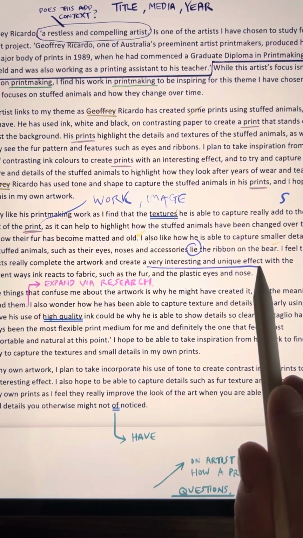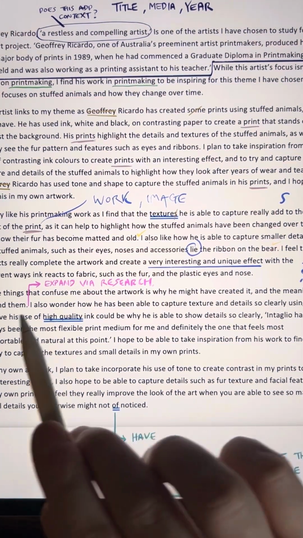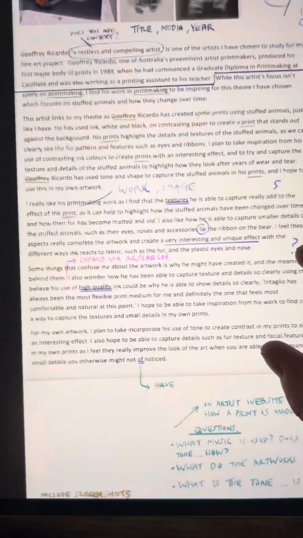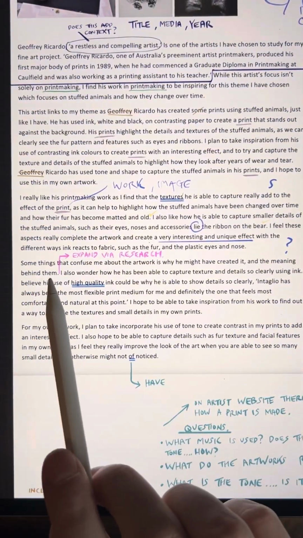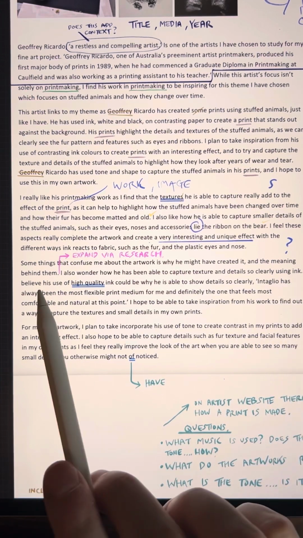Okay, I hear that a lot. What does that mean? With the different ways the ink reacts to the fabric, such as the fur, the plastic eyes, and the nose. Some things that confuse me about the artwork is why he might have created it and the meaning behind them.